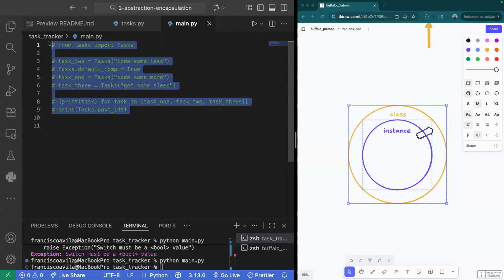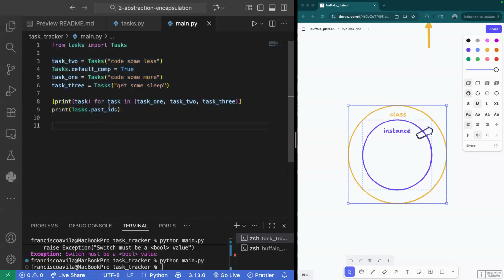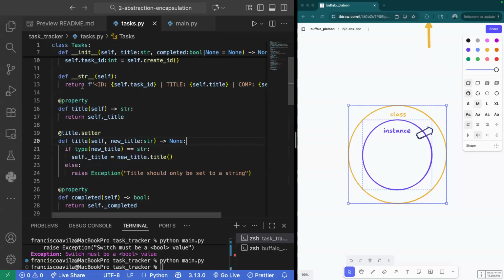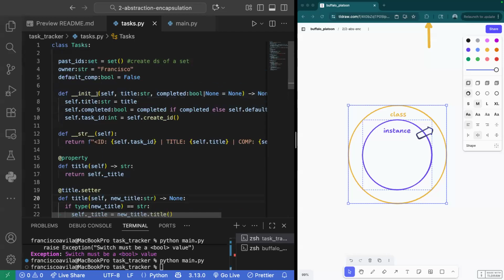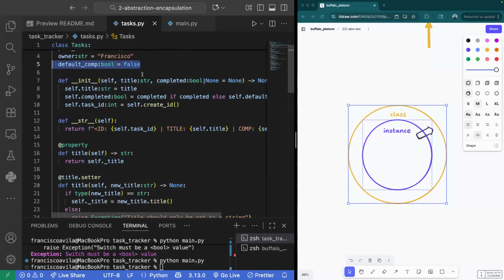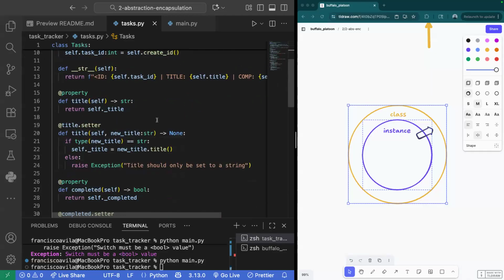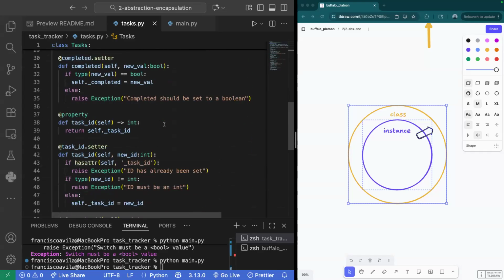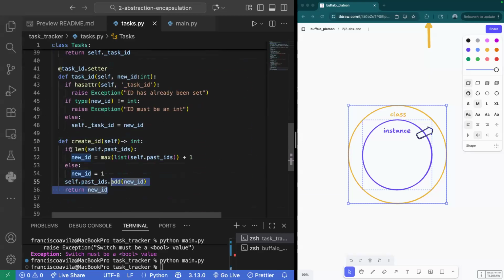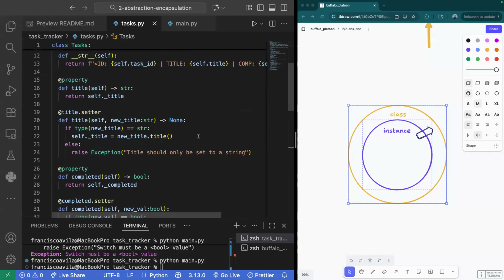So let's do a quick review over what we have up to this point. Up to this point, we've been working with the task application. Here we can see that we have some class level attributes such as past IDs, the owner, and our default Boolean variable. We were able to create a couple of methods here, or specifically just one method, which is for creating an ID. And we're actually going to mutate this method a little bit here. All right. So let's get started.